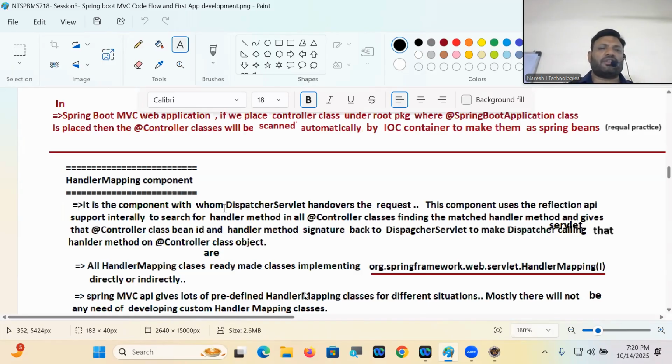It's a component to which dispatcher servlet hands over the request. This component uses reflection API support internally to search for a handler method in all controller classes, finds the matching handler method, and gives that controller class bean ID and handler method signature back to dispatcher servlet, to make dispatcher servlet call that handler method on the controller class object. Already we discussed this in the flow.